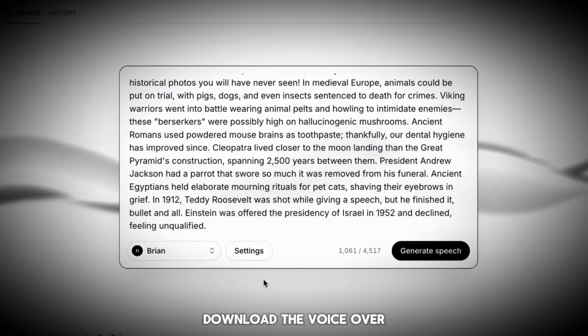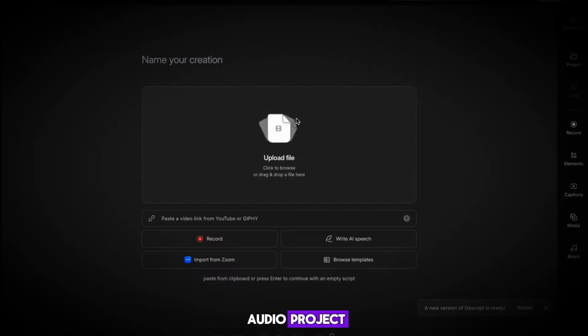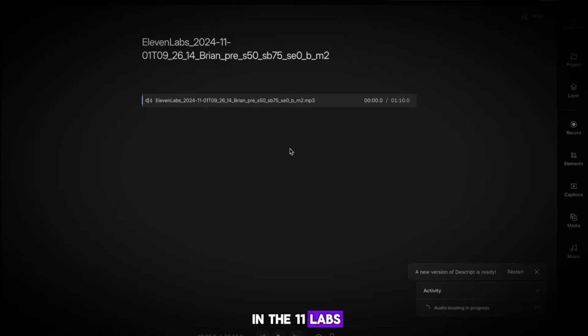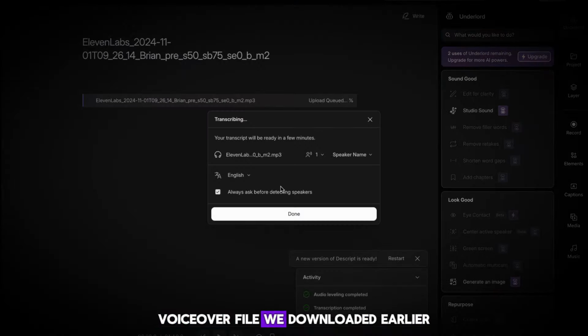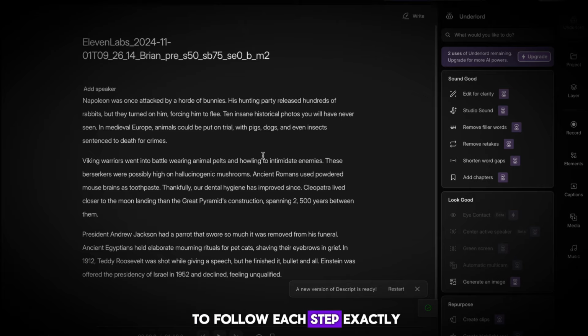To do this, download Descript, a program that's also linked in the Google Doc. After downloading and opening Descript, go to the top right corner and start a new audio project. On this screen, drag in the ElevenLabs Voiceover file we downloaded earlier. Once it's uploaded, Descript will begin transcribing the audio into text. I'll skip ahead to the completion of this step, but keep in mind this process might take a couple of minutes. Here's where it's crucial to follow each step exactly.